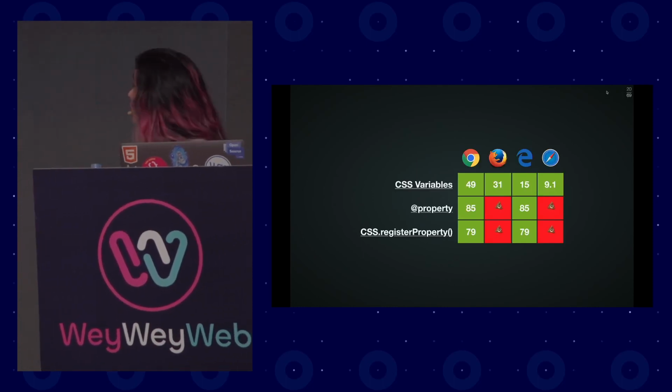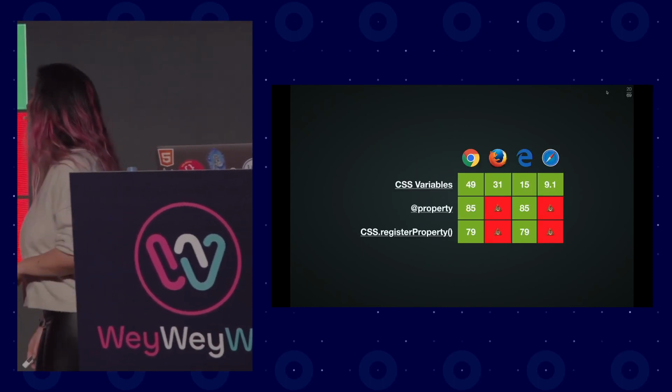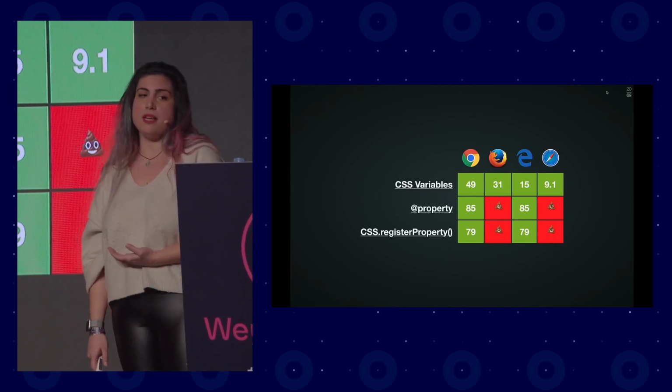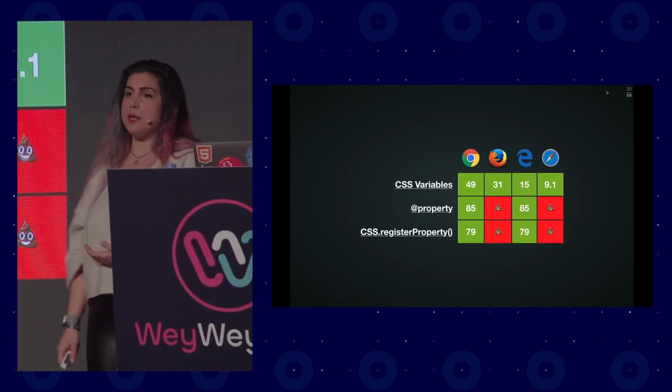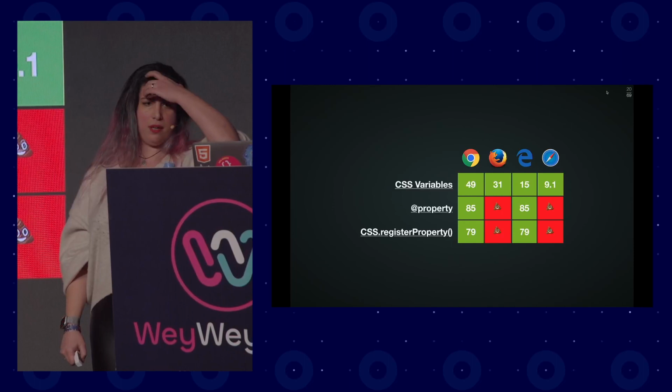And another reason is browser support. CSS variables are pretty much supported in any browser you need to support today, except for the very few of you that need to support IE11.